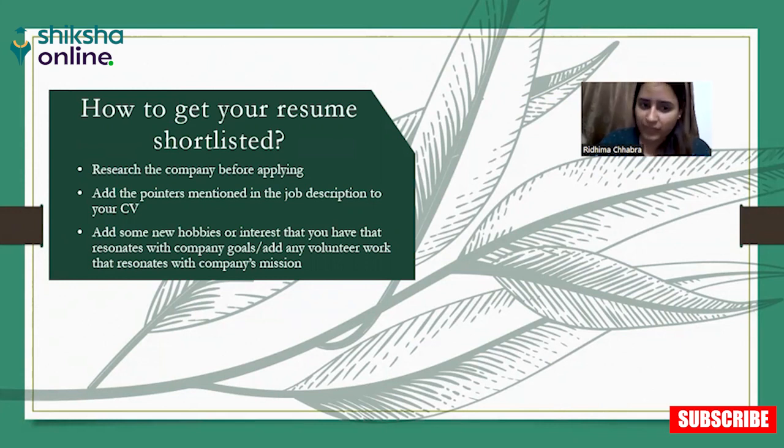You have to really add the pointers which are already mentioned in the job description in your CV. For example, if the job description says we want somebody who has managed a team, go ahead and mention in your resume that you were managing this many people in your company, and highlight that point. This is something which is going to give you an extra edge.